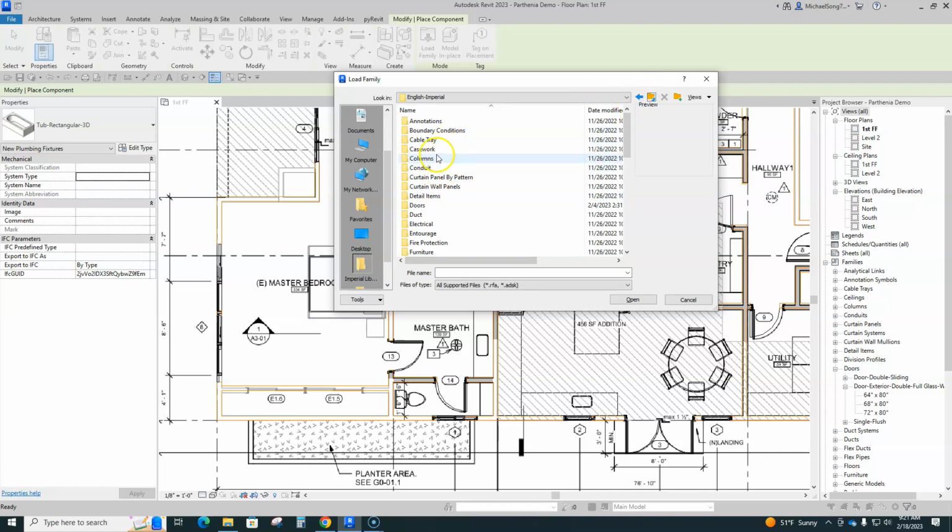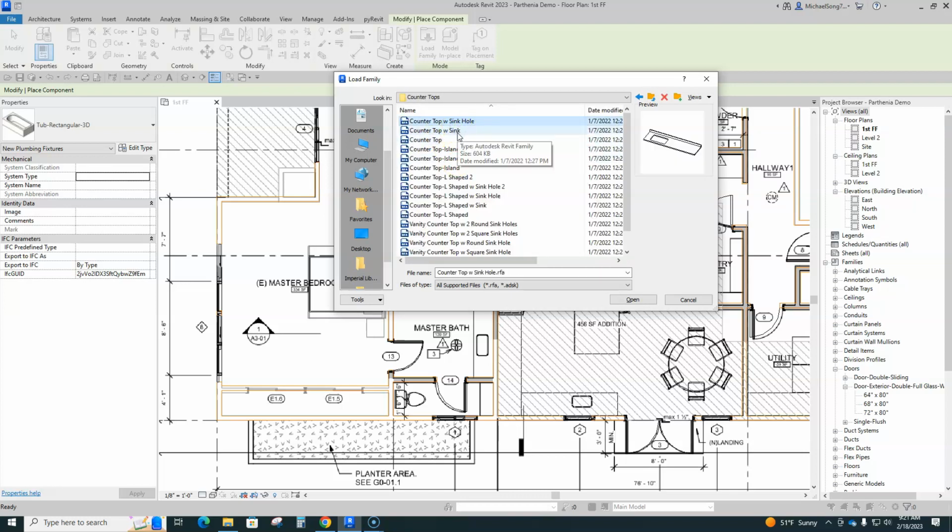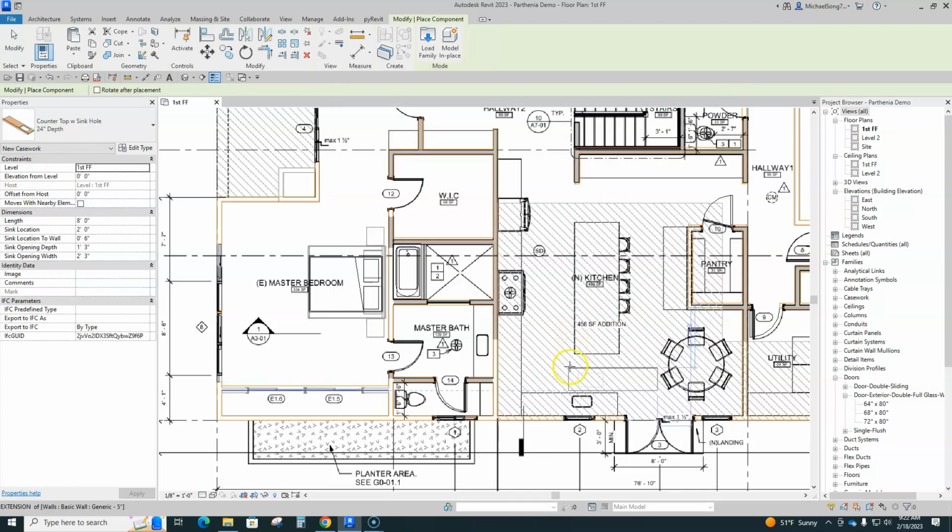So countertop should be under casework. And here's countertop. So here's various countertops. You've got countertops with the sink already installed, regular countertop, island with the sinkhole, island with the sink. So let's take one with just a sinkhole. Really, I think we'll get into putting in custom fixtures later, because on the floor plan at least you'll be able to.